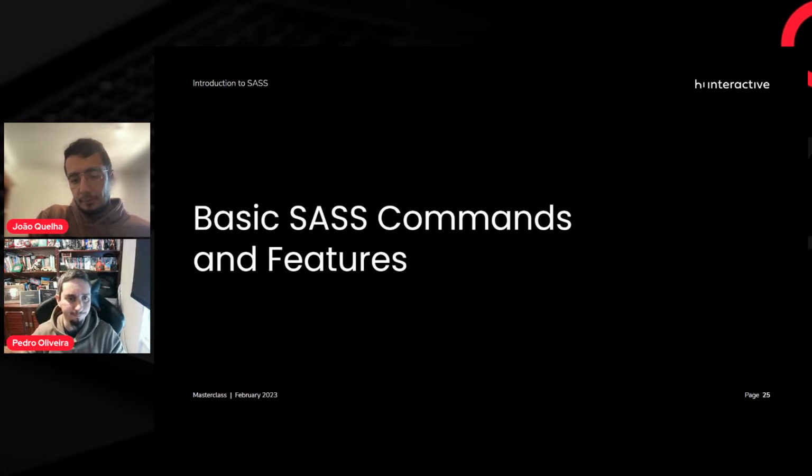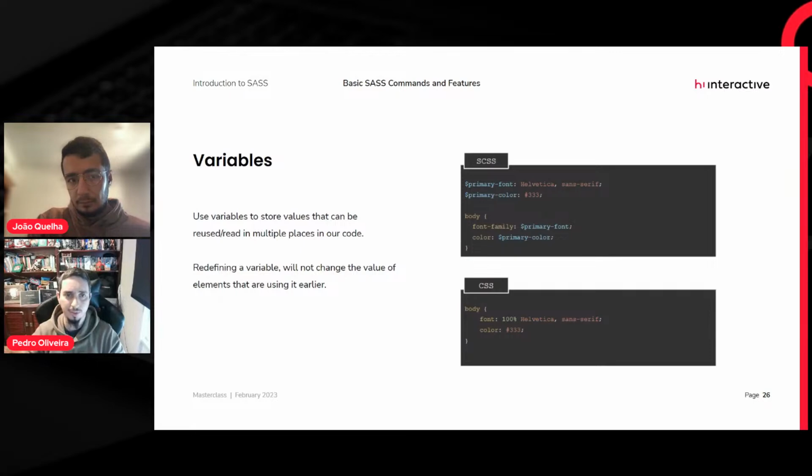So, basic commands and features from the SASS precompiler. As I said before, you will have variables available that you can change while you are programming CSS in your files. For example, here we have a variable called primary color, and I can use it on an attribute, and the final result, obviously, will be CSS.